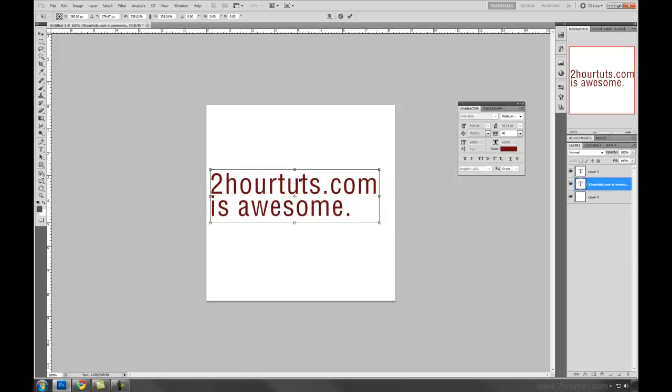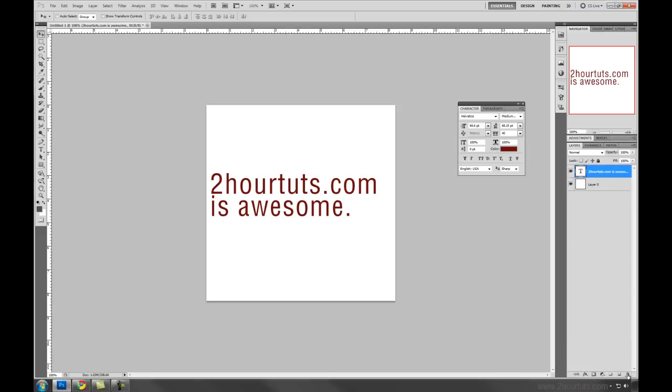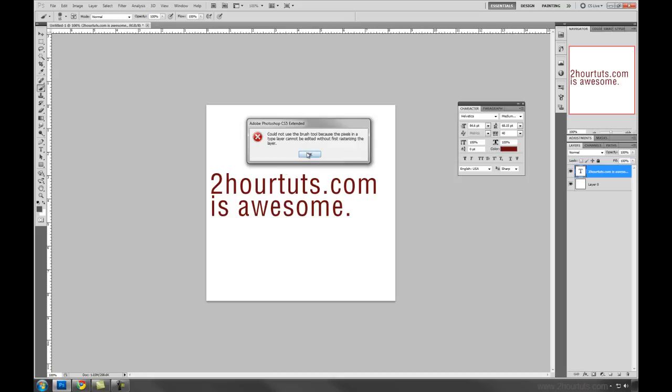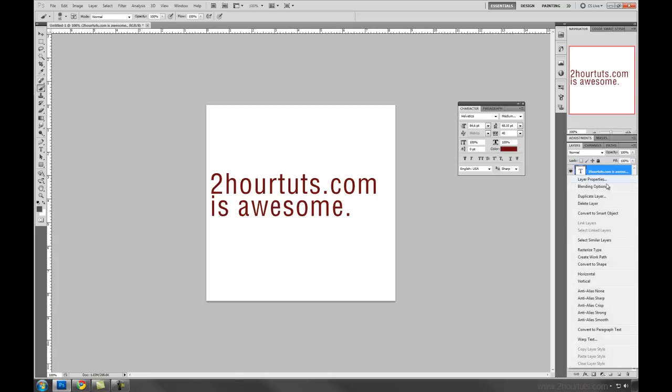However, without rasterizing this, we can't paint on this. You see the little cross mark there, which says we cannot do anything unless we rasterize it. So you'll get an error anytime you try to edit this layer. In order to rasterize it, you can right click and click on rasterize type. And once you rasterize it, I'll show you exactly what that means.